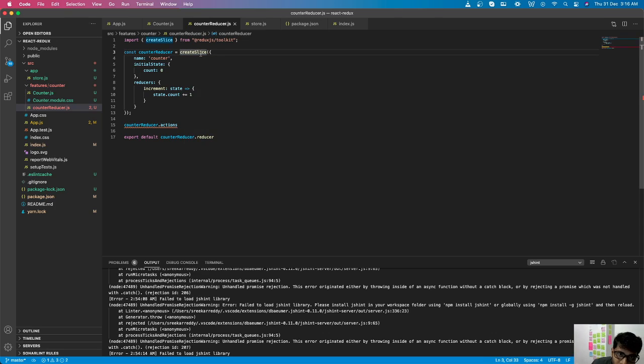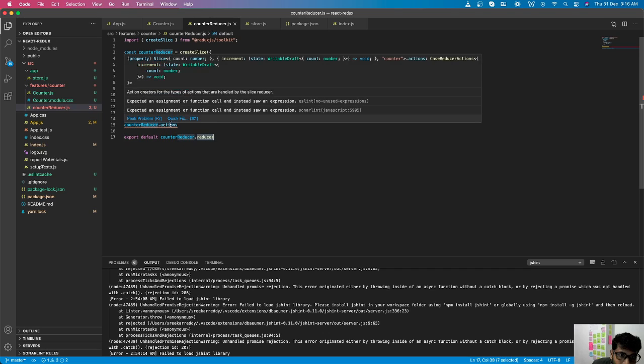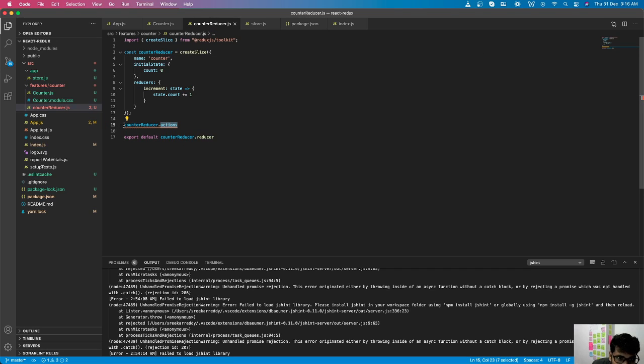createSlice returns an object that has 2 properties that I care for. Property number 1, reducer. Property number 2, actions. Actions is a bunch of actions that I can use in other components. I can dispatch these actions from other components. Actions itself will contain many sub-properties. What are the names of these sub-properties?